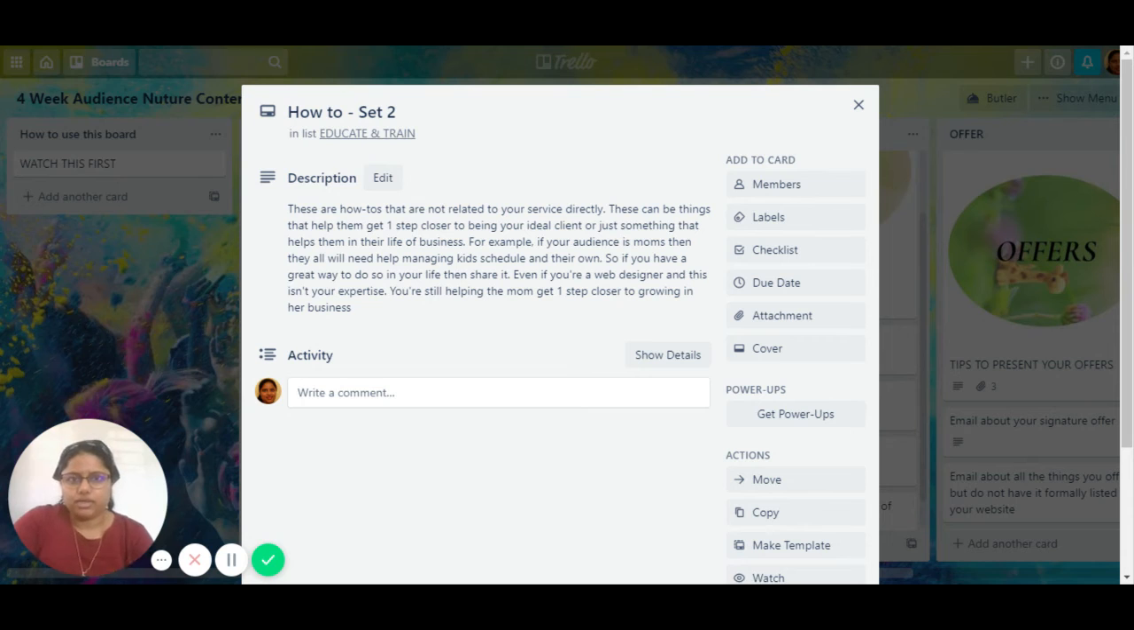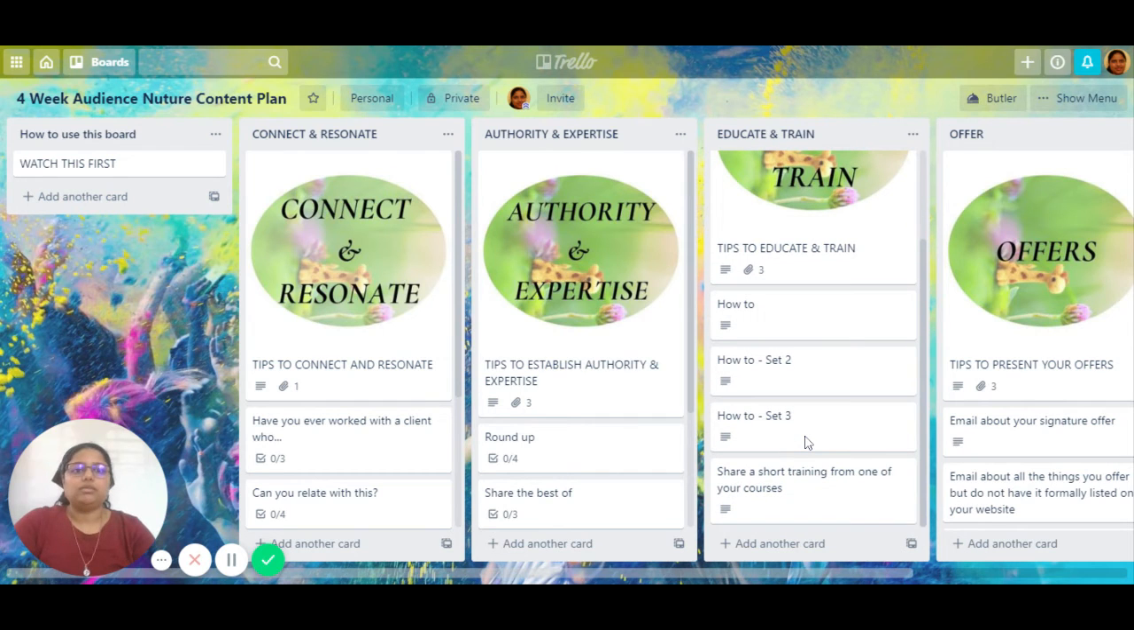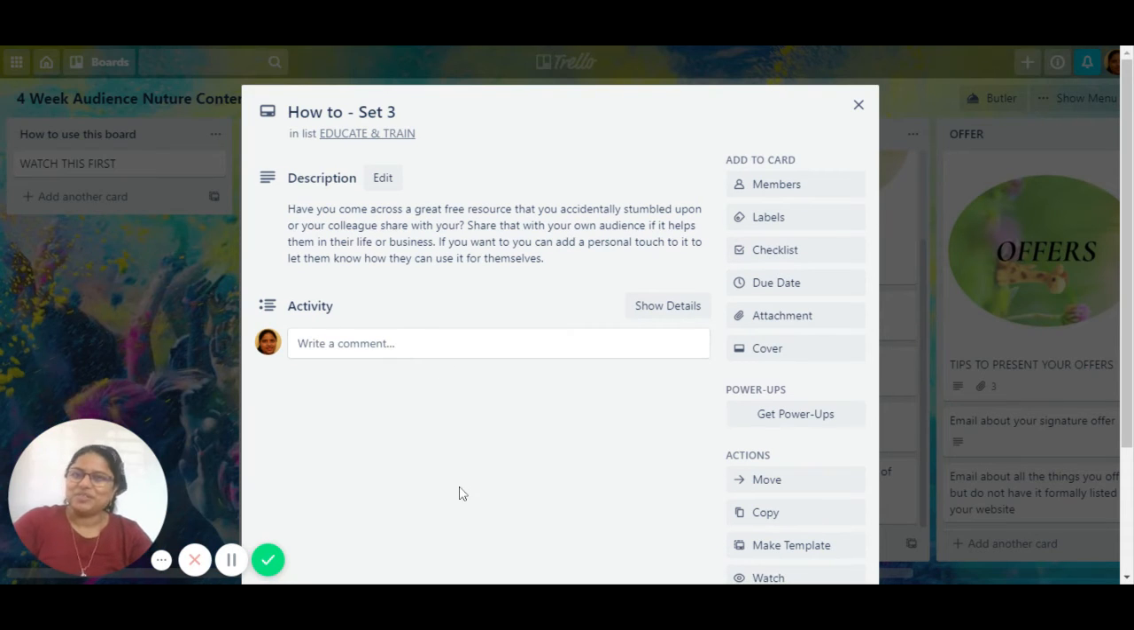It's more like, as I've given in the example, if your target audience is moms, then you can help them manage time, you can help them with whatever ideas you are implementing in your business to not just be an amazing business owner but also a happy mom, and similar kinds of things. It could also be something related to, this is how I do personal self care, this is how I manage my morning. All of those are how-tos that you do, and they are not directly related to your service. There's another how-to.